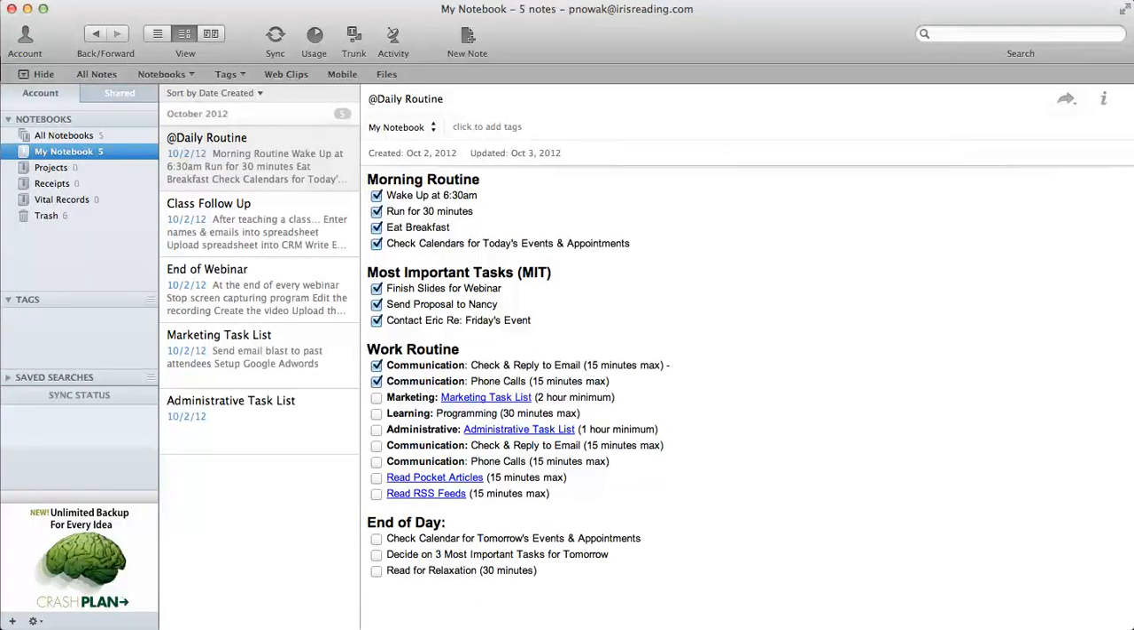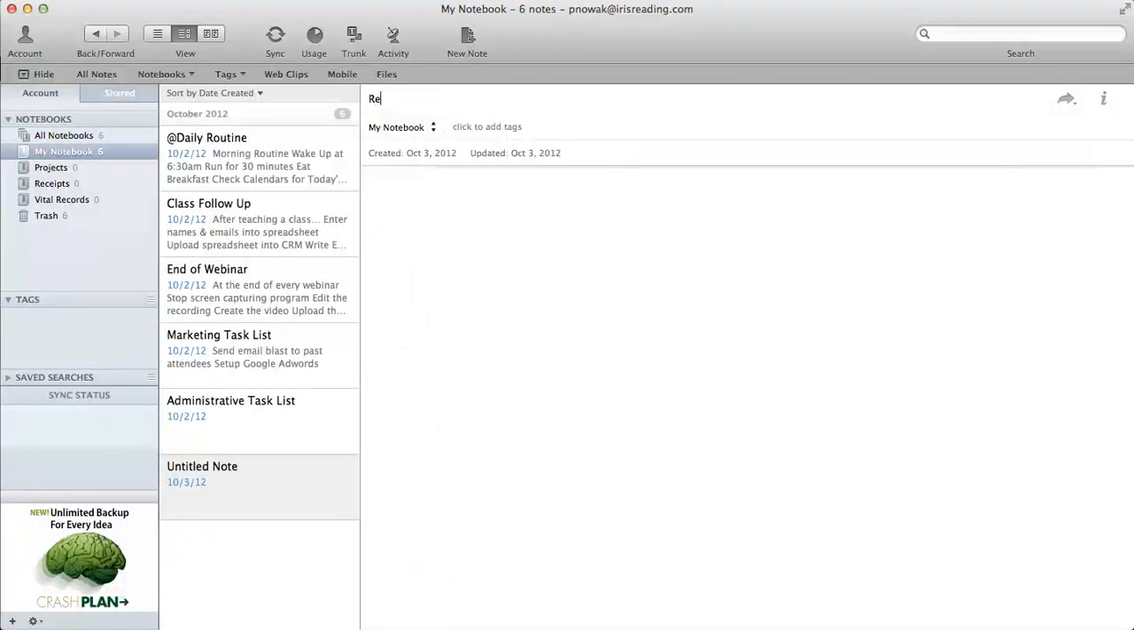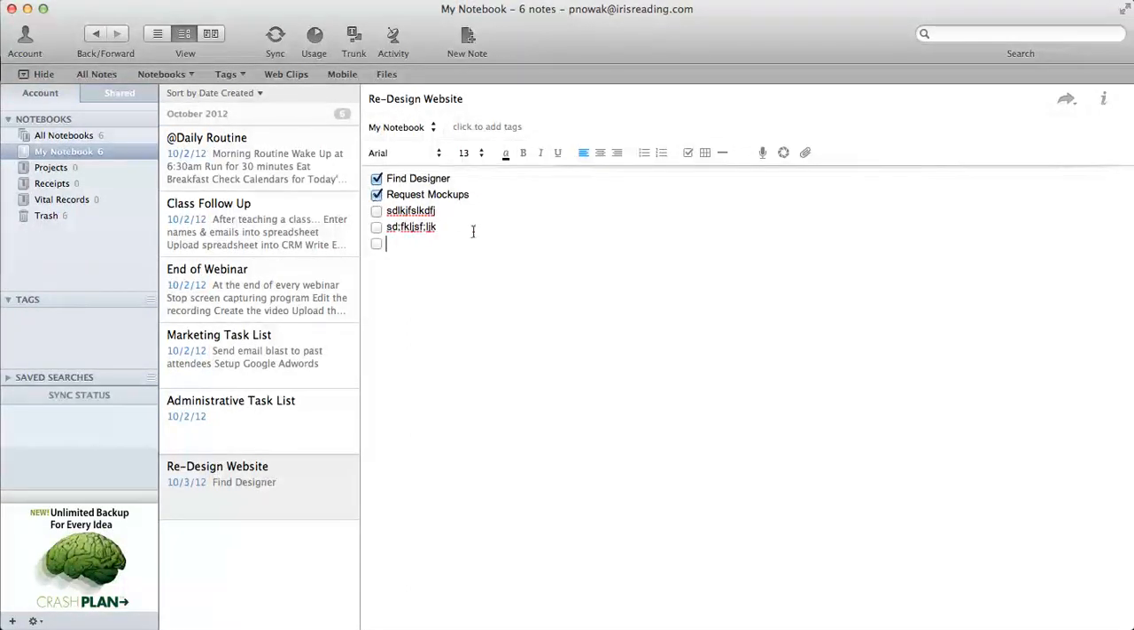But the idea here is that you can add notes very easily and keep track of tasks and projects in Evernote. So let's say the project is redesign website. You can easily add that here and then set up check marks for find designer, request mockups, and so on and so forth with adding tasks. And when you're done with them, you just kind of check them off. So I like to use Evernote to keep track of projects, to keep track of tasks.